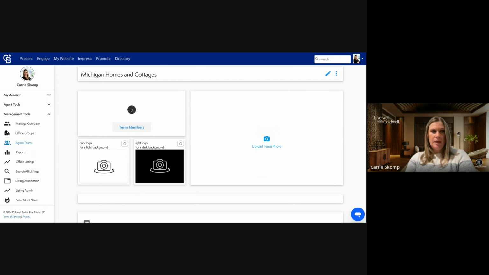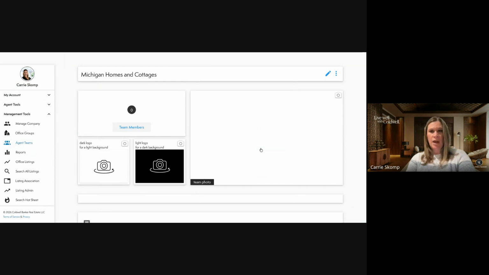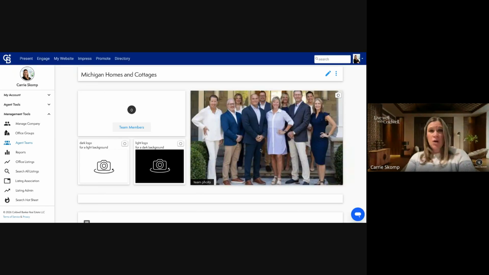So you just want to be able to either have them email that to you or grab that photo from your drive if you already have the team photo in your assets. If you don't, a lot of times the marketing group will have the photo. You can reach out or again, just ask the agent and likely they'll be able to get it to you.